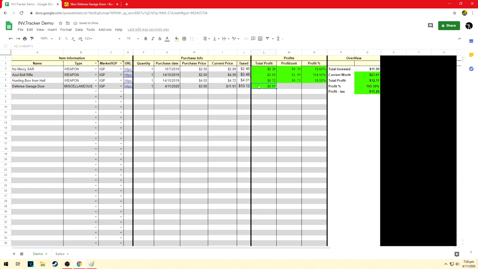So you know how much profit you have made. But what if you bought more than one item and you want to know the profit per unit? It would be as simple as what I did earlier.